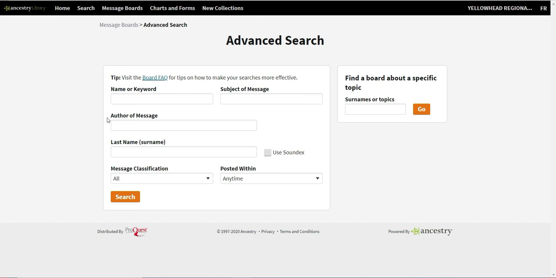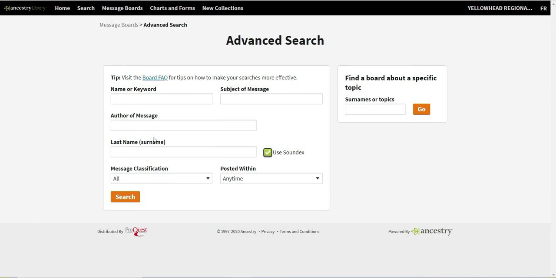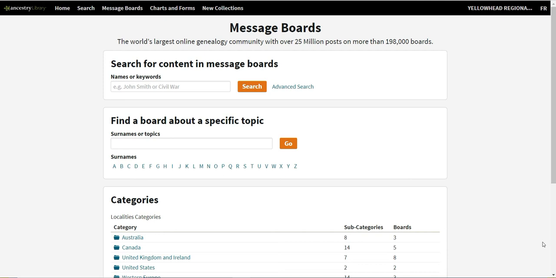The really neat thing about this section is if you know the name of the author, you can type that in, or the subject of the message. It does have a great drop down for classifications, so it'll break it up into categories for you. You can also use Soundex when you're typing in a last name. It'll give you suggestions for names that are similar sounding. You can break it down into the last time they were posted, whether they were brand new, old, and then you just click search.